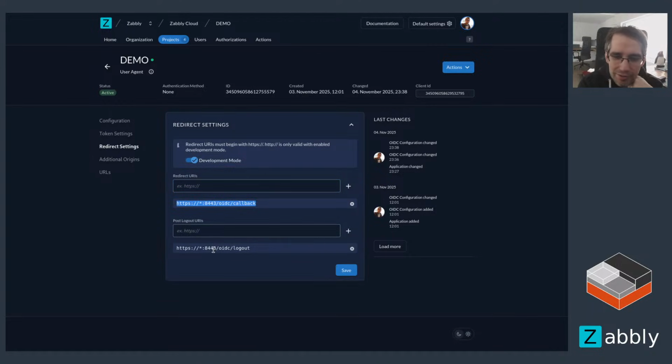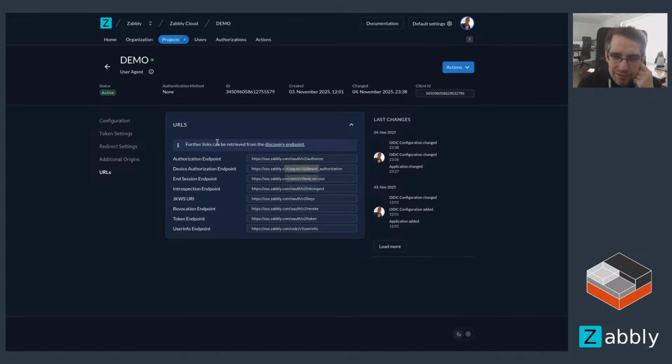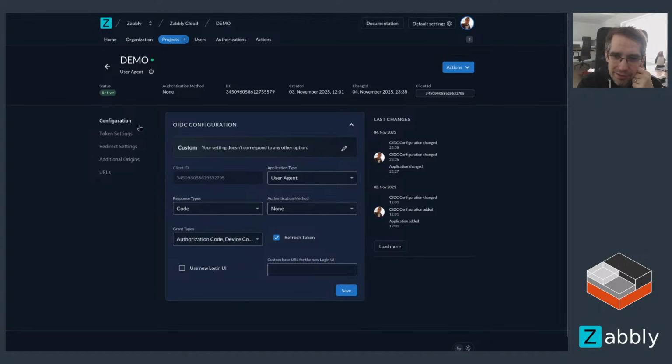It effectively does a glob pattern on both the callback and logout to allow everything. To make that work, you need to run it in development mode because this is not spec compliant, and it's also usually a bad idea from a security standpoint. But in this particular case, we don't actually care, and that's fine. Those are the URLs for just configuring the client.